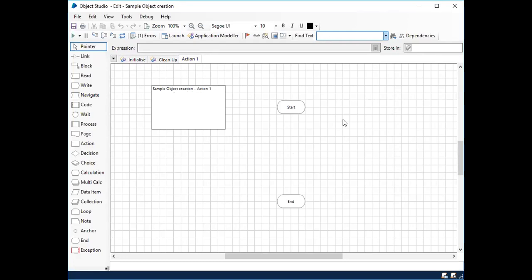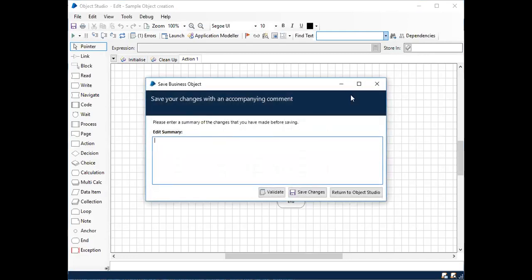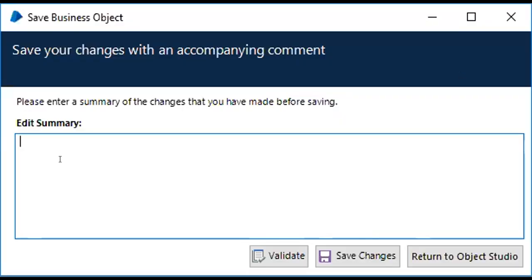Now we are going to see how to save the business object. To save the business object, you can use the save icon, which is available on the screen as highlighted. It is more or less similar to Microsoft applications, as I explained in Process Studio. Just click the save icon or use Control S as a shortcut option. As soon as you use the shortcut key Control S or the save icon, an edit summary pop-up will load, and that will ask you to enter an edit summary for what we are saving in the business object which we have recently opened.